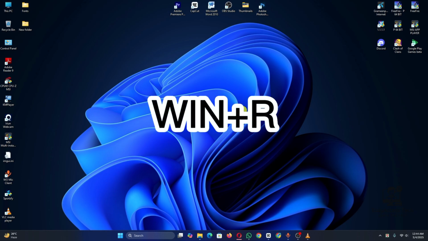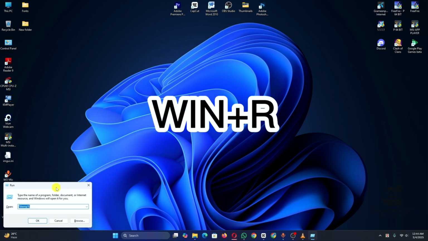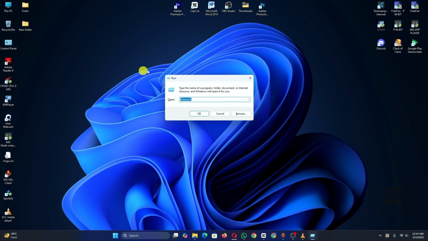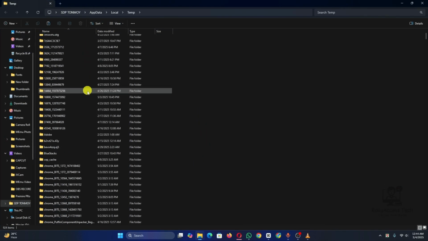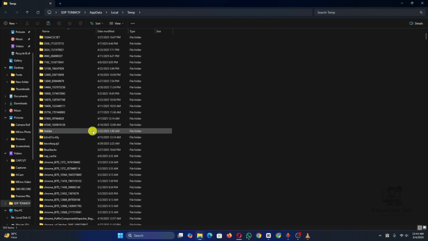First, press Windows plus R on your keyboard to open the Run dialog box. Now type %temp% and hit enter. This opens the folder that stores temporary files.